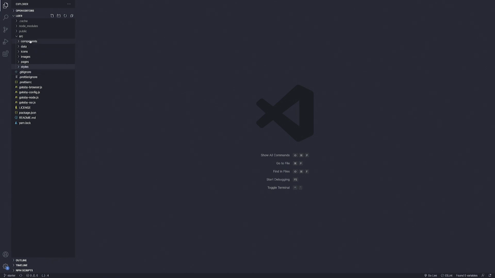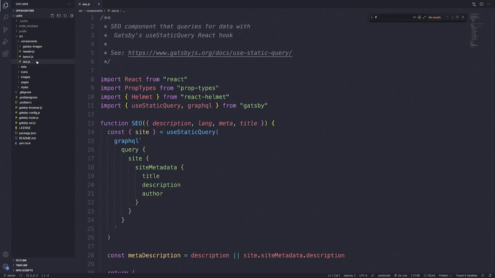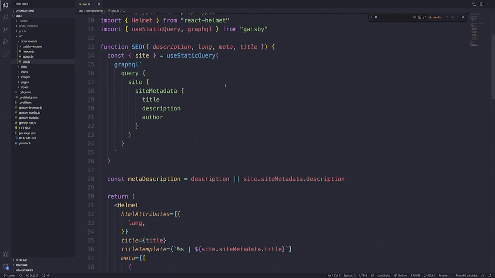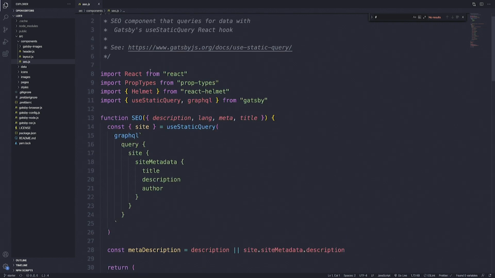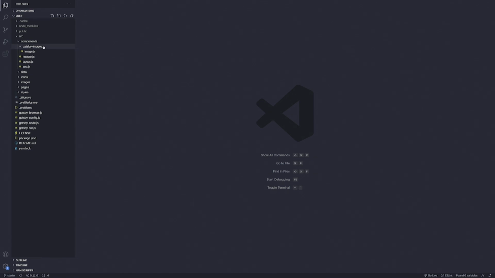To break down the architecture real quick, inside my source folder, I do have a components folder, which just houses the different components we're going to build. Right now, there is a header.js, a layout.js, SEO.js, which doesn't really matter to us all that much. This just comes with Gatsby when you get the Gatsby starter. If we close out of that, we do have Gatsby images.